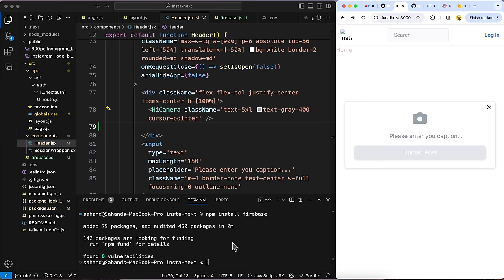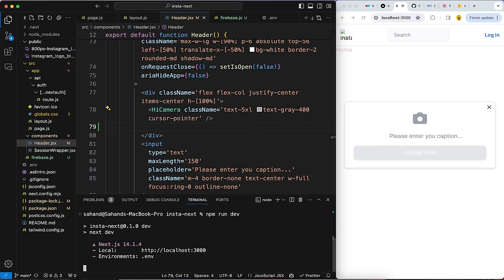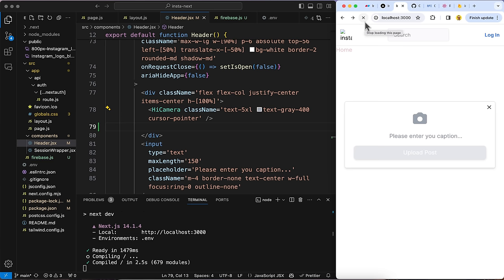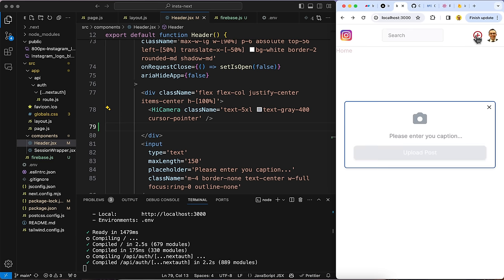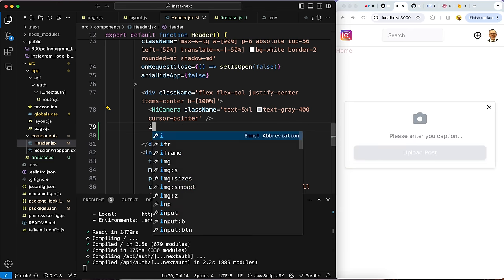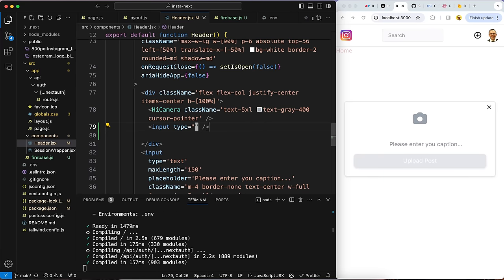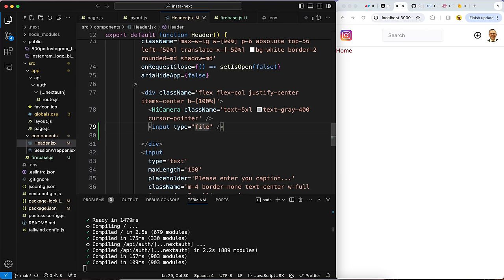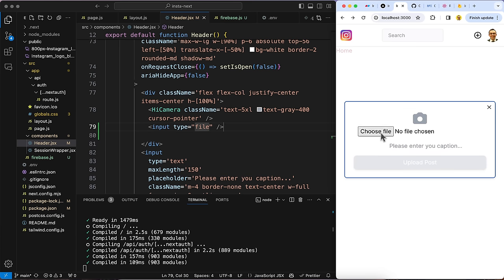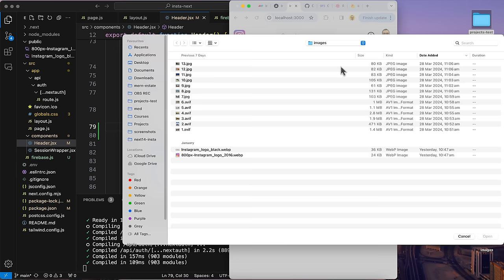So let's run the server. So let's refresh the page. Let's open it. So, okay. So next to the camera, I'm going to add an input, but with the type of file. Okay. So now we have this one. So when we click on it, we can upload some file.